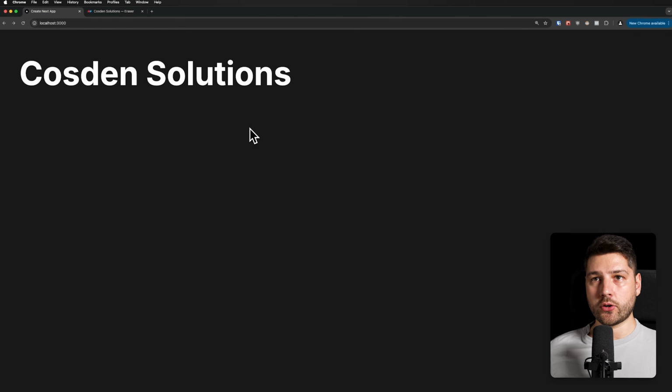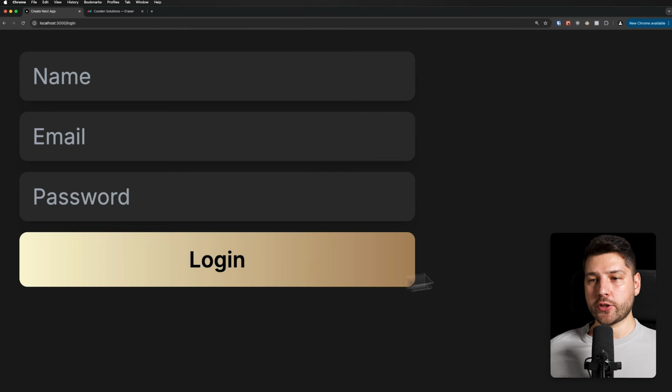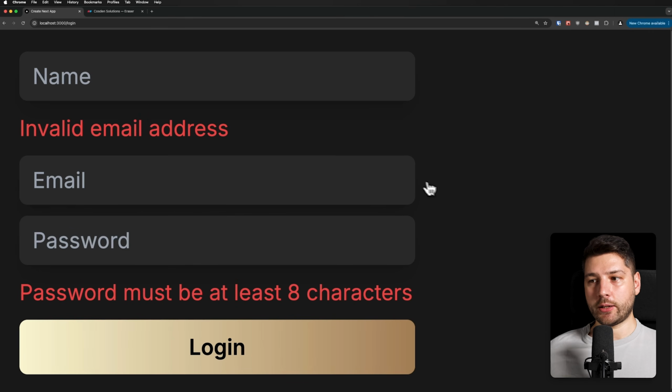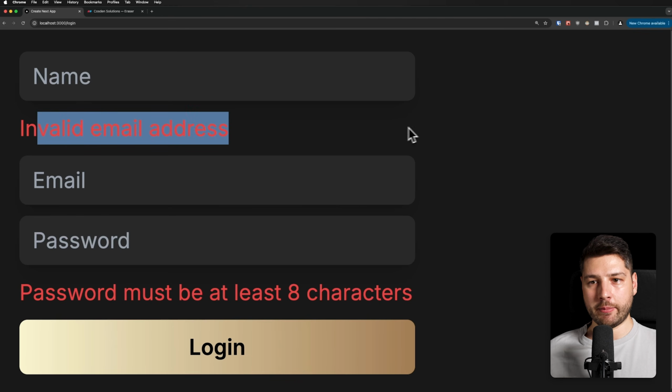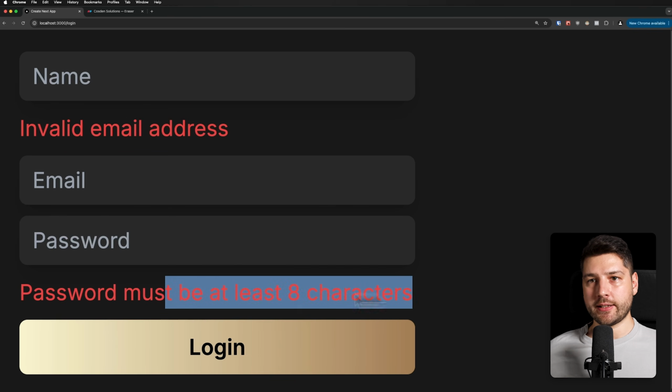We have here, let's go to /login, and we have here the form. So first of all, if I press here, you're going to see that we actually get our errors. We have invalid email address, and then password must be at least 8 characters.